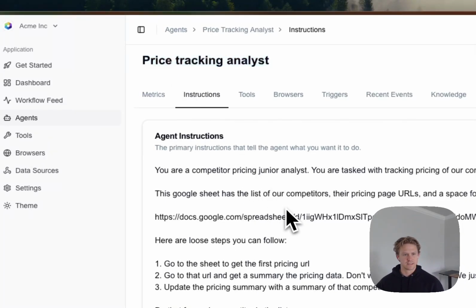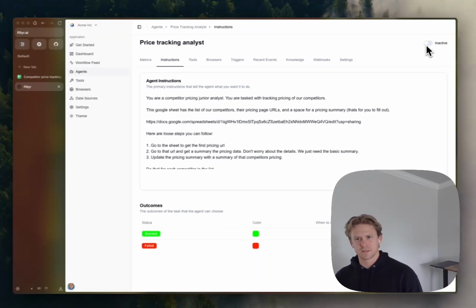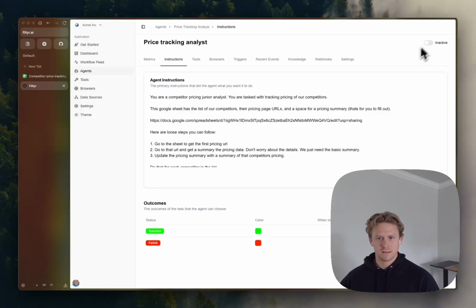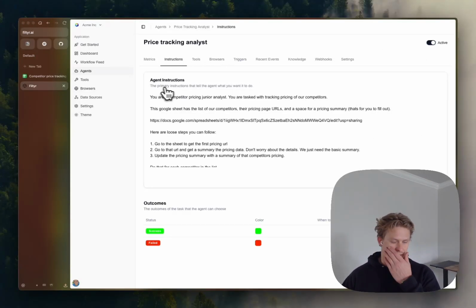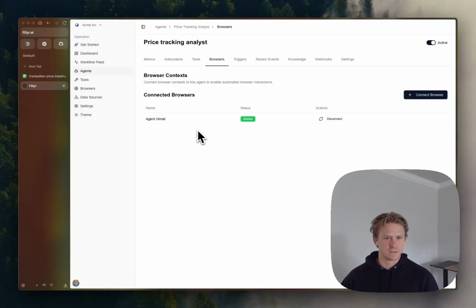We called it price tracking analyst. Let's make it active. Let's activate it up here. Refresh. Okay. Agent's active. The agent has instructions. We just talked to it like a person. We've given it a web browser to use.